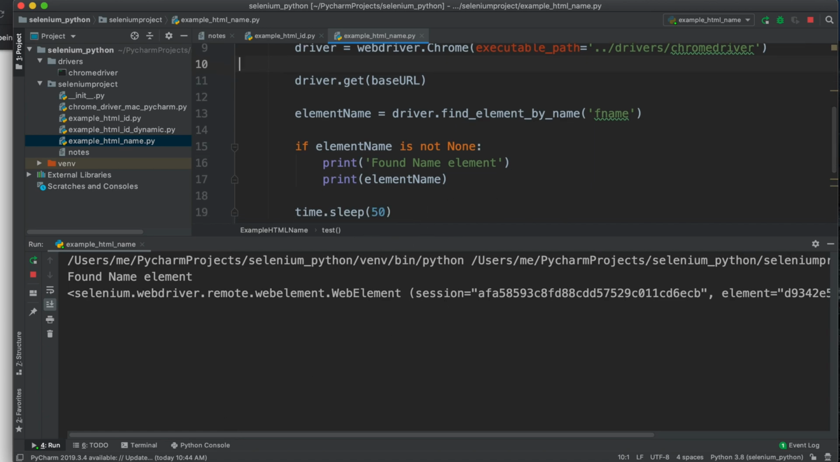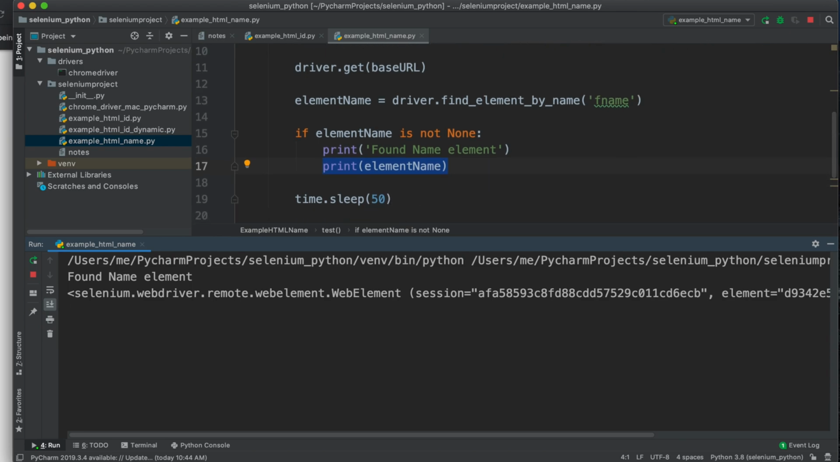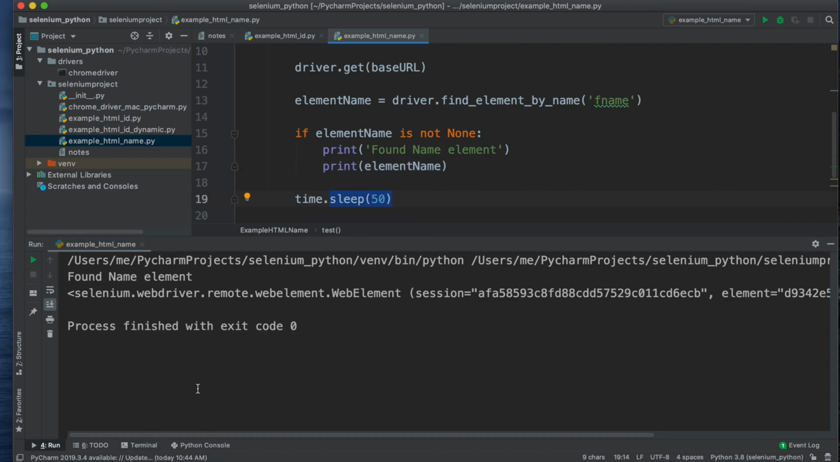After 50 seconds it will be closed, and we are seeing that found name element by this line. It is showing the found element, and it is also printing the whole element here. Okay, so we're seeing that successfully it is executing both of the things. And once the 50 seconds are over, this browser will be closed automatically, and we will get this message: process finished with exit code 0. That means there is no error and our code executed successfully.